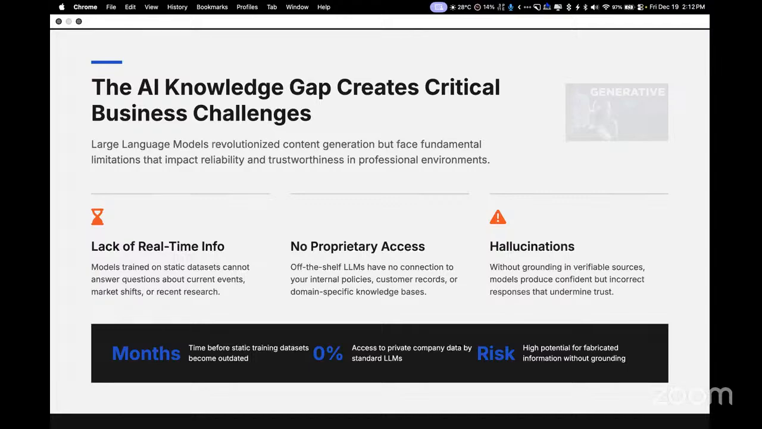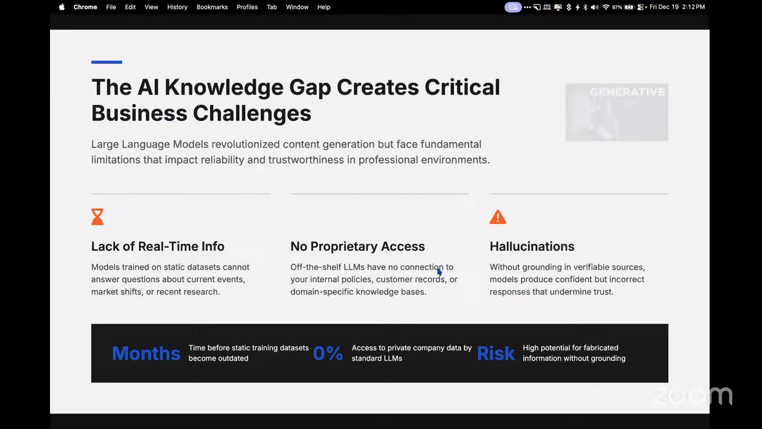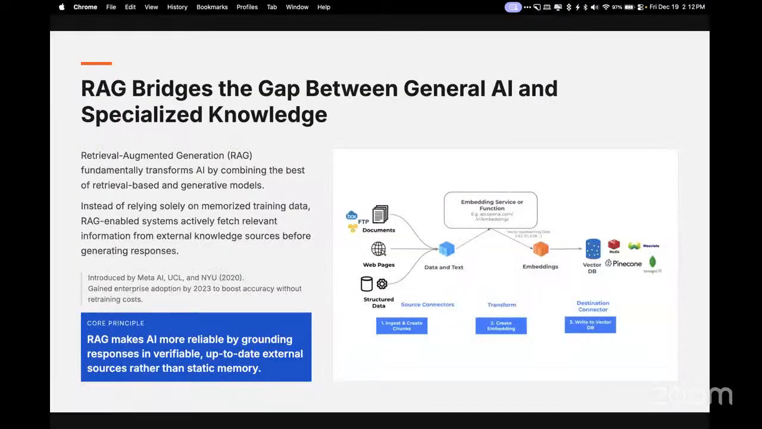That is basically RAG, because the LLM doesn't have real-time information or information regarding your university or your company, and then it will start hallucinating, create some answers on its own, and throw them to the user.